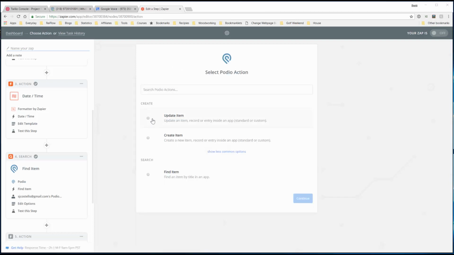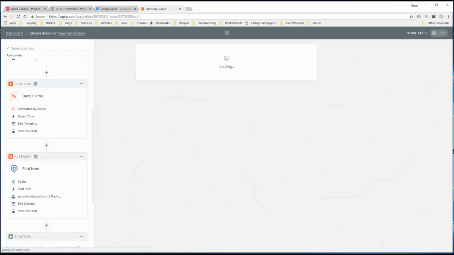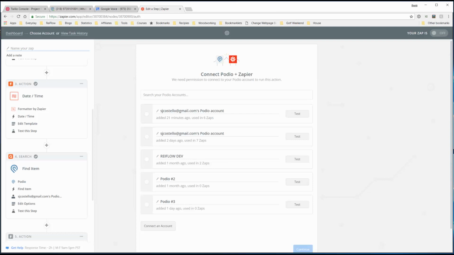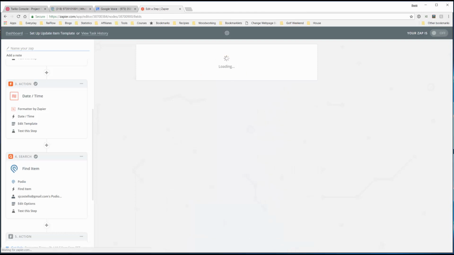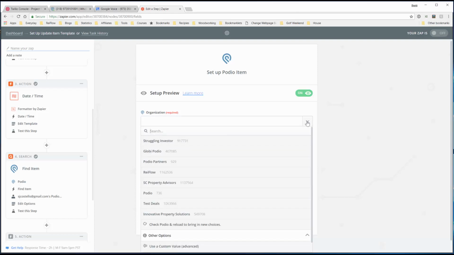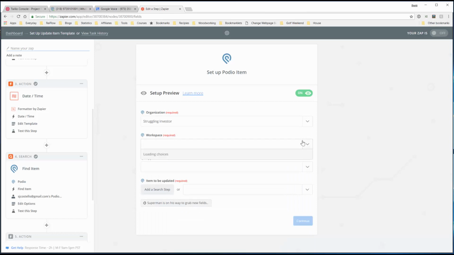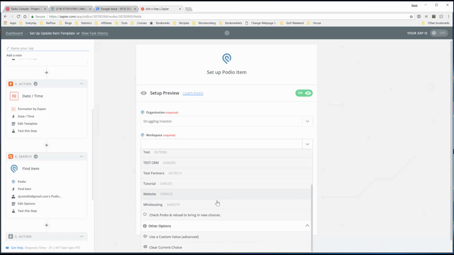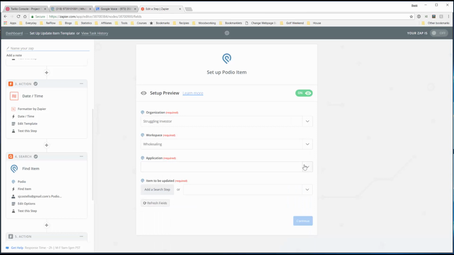Podio again. Select an update item. Save and continue. Pick the Podio account. Save and continue. Now we again have to select the organization and the workspace and the app that we want to update. So in my case, Juggling Investor Organization, workspaces wholesaling, and then the SMS app.